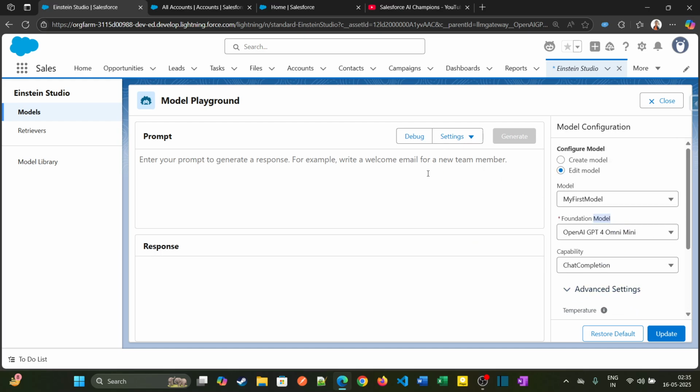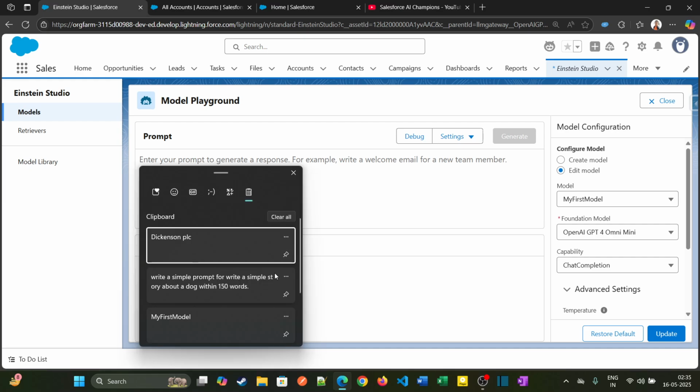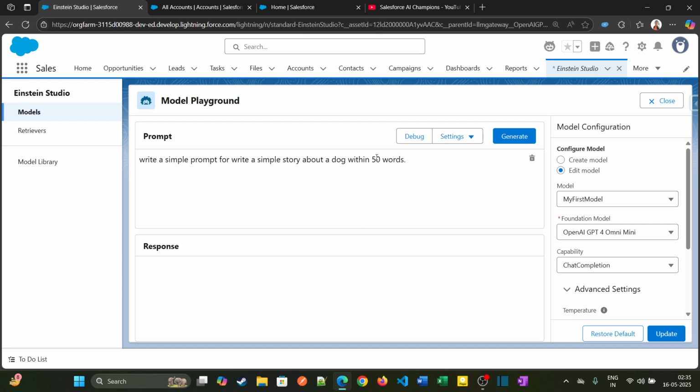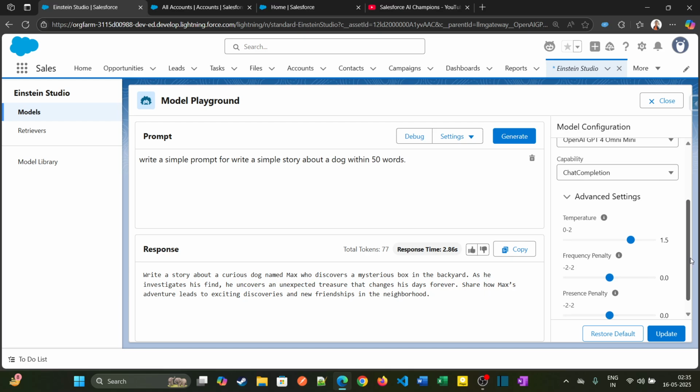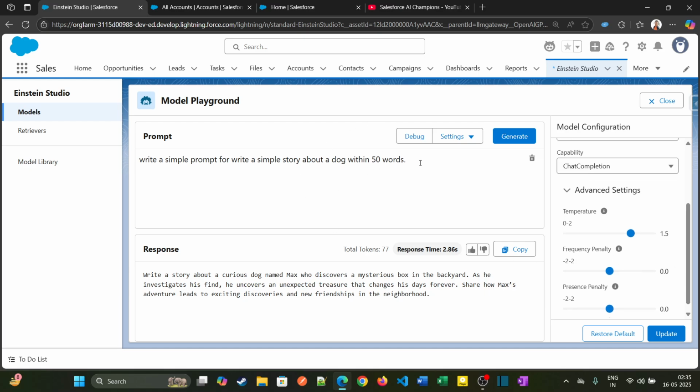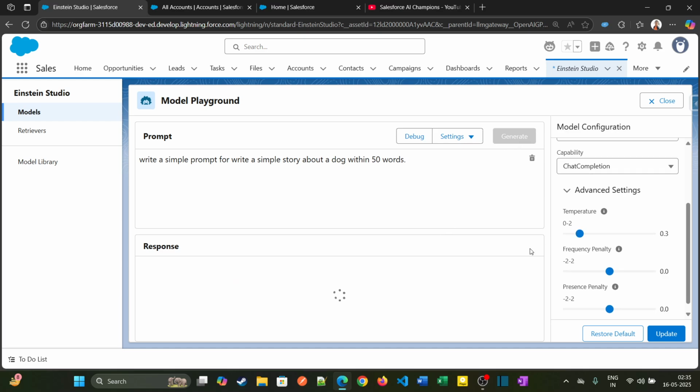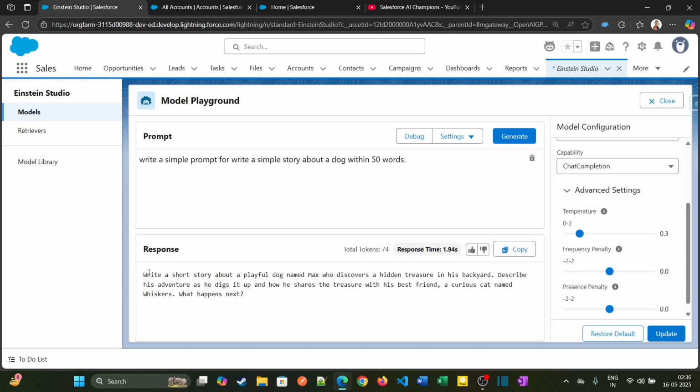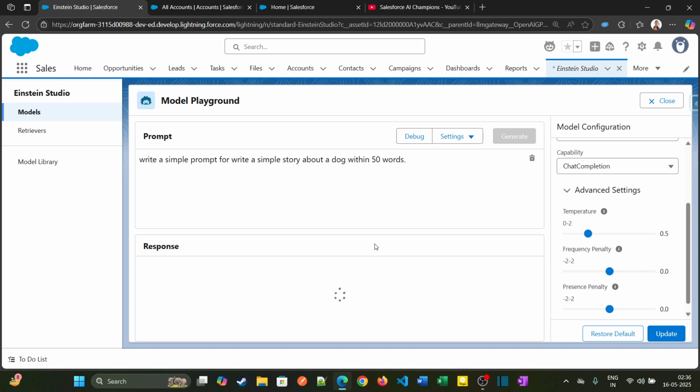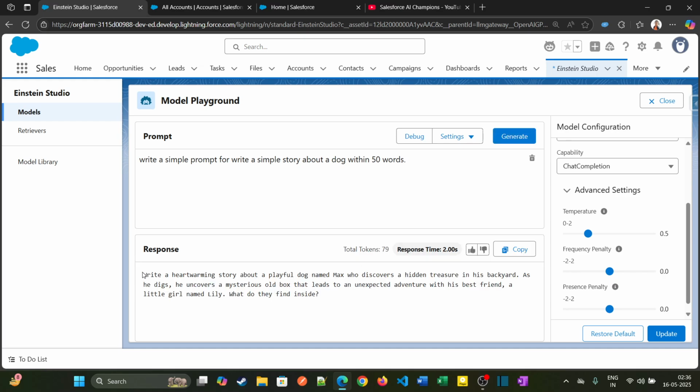So let me show you one example, like this one. This is how we can test a prompt before using this custom model in a prompt template. We can change the temperature and see the prompt response. Let me set it to 0.5 and generate the prompt again. It's more realistic.